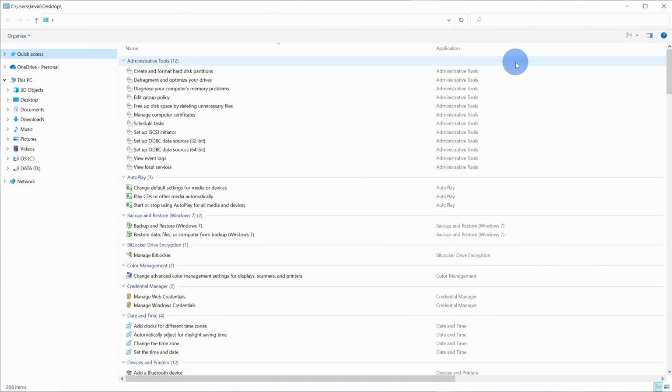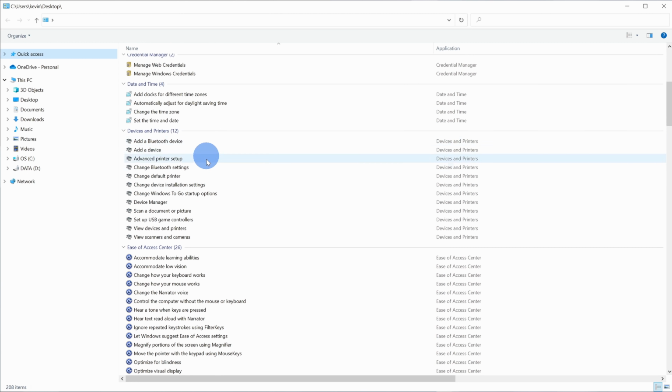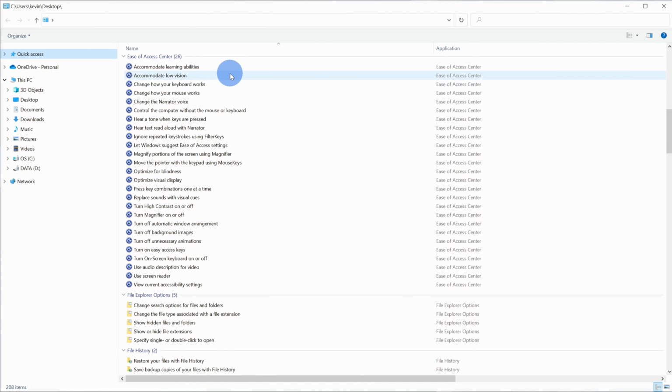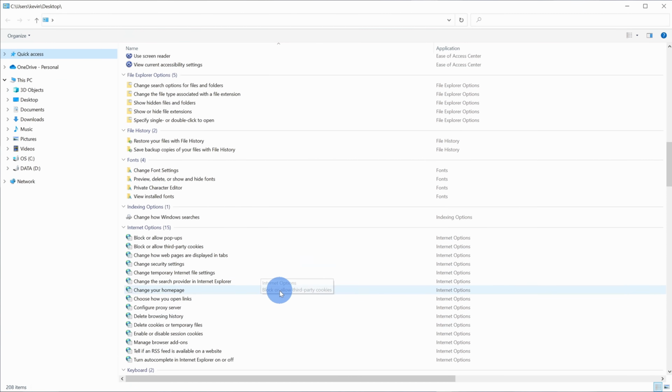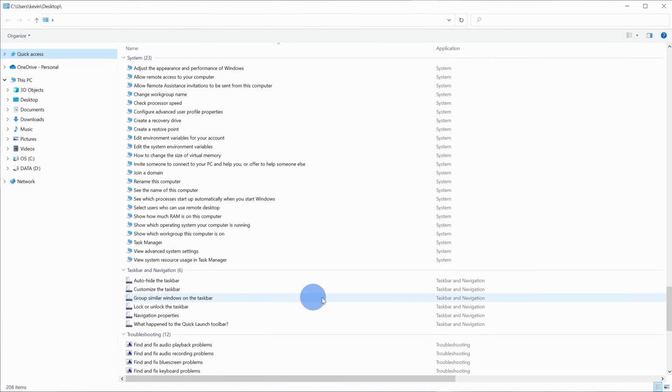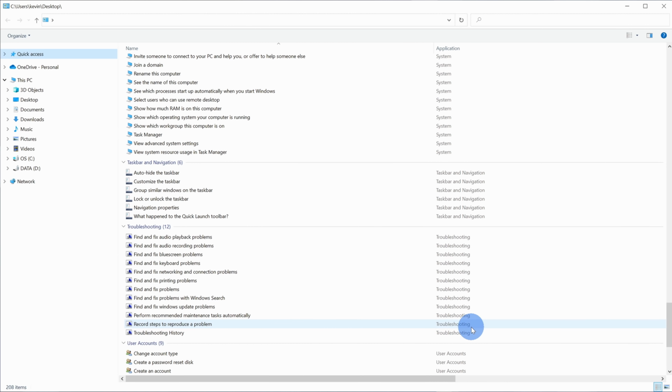This opens up a master control panel that has every single tool in one place. Here you see all of your admin tools, you have all of your different devices, all of your different ease of access controls. So you can get to everything in one place. So you no longer have to dig through complicated menu systems.